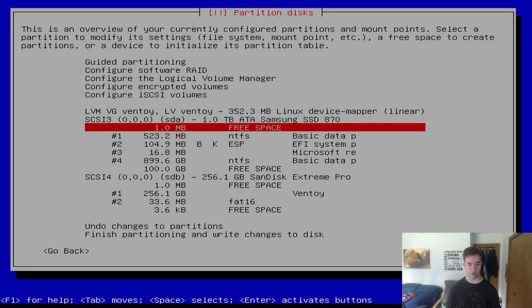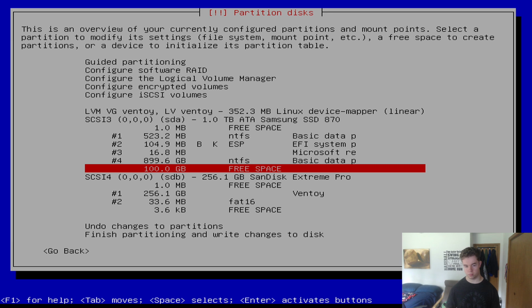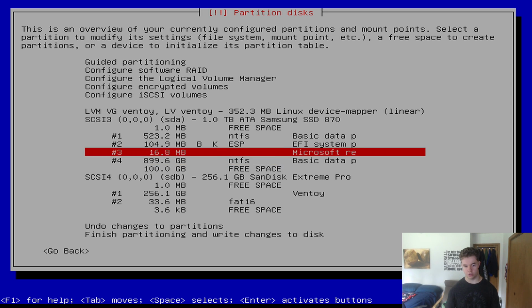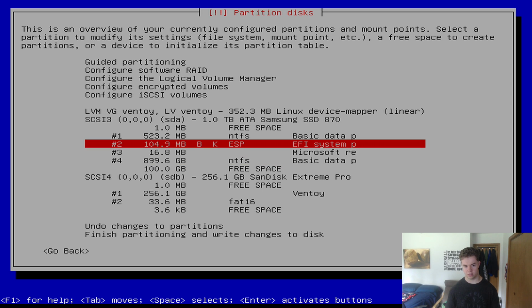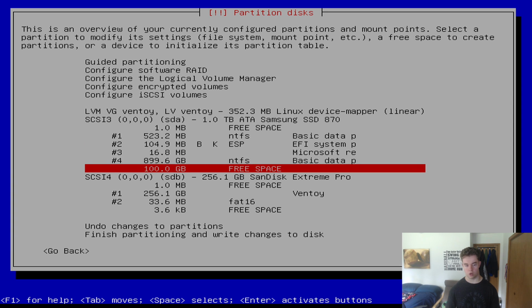So, looks like I can partition it, but it hasn't actually applied yet, I don't think. So that free space is what we're going to use for our booting. So now the question is, do I want to reuse this EFI system partition, or do I want to create a new one?